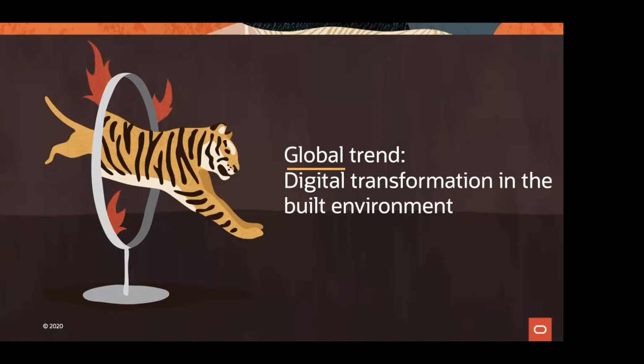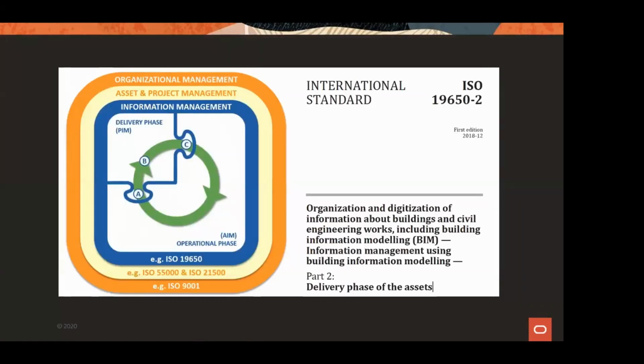So what's happening around the world is that organizations are really realizing that they need to do things differently. They need to do different approach in project and construction management. And the birth of the digital transformation in the built environment is quite evident in places like United Kingdom, Singapore, Germany, Australia, Canada, and even in Africa. We see a lot of organizations, a lot of countries in Africa really wanting to leverage digital transformation to improve how they perform their work.